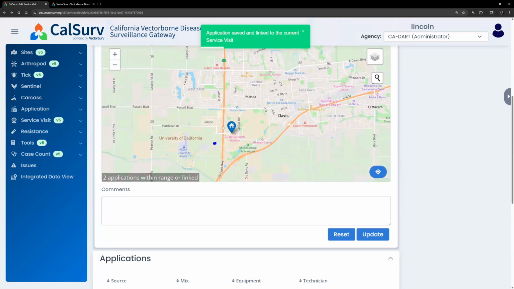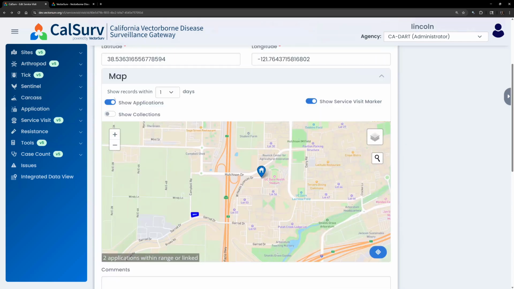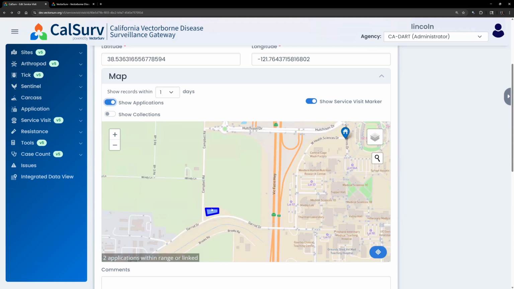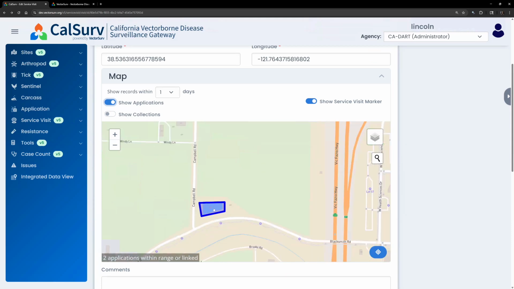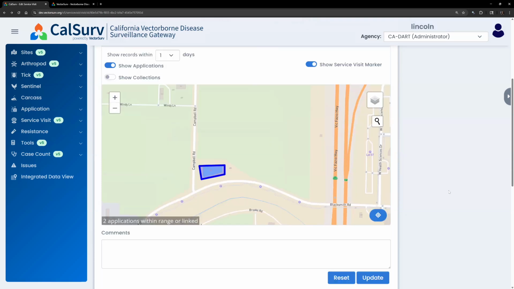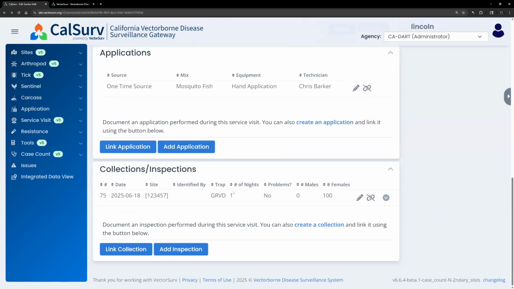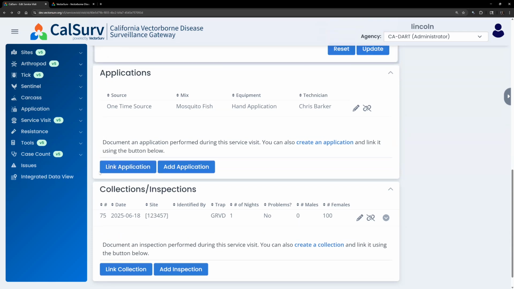So now you'll see when we go back to the map, when you have the toggle on for show applications, here is a new pesticide application that was done. If you click on it, it'll bring up some specific information about what was applied, and it'll show that it is now linked, and it'll give you the option to unlink as well. We have for this one service visit a linked collection record. So here's a trap that was put into the environment in response to that complaint. And here's a pesticide application that was also done in response to this mosquito complaint.